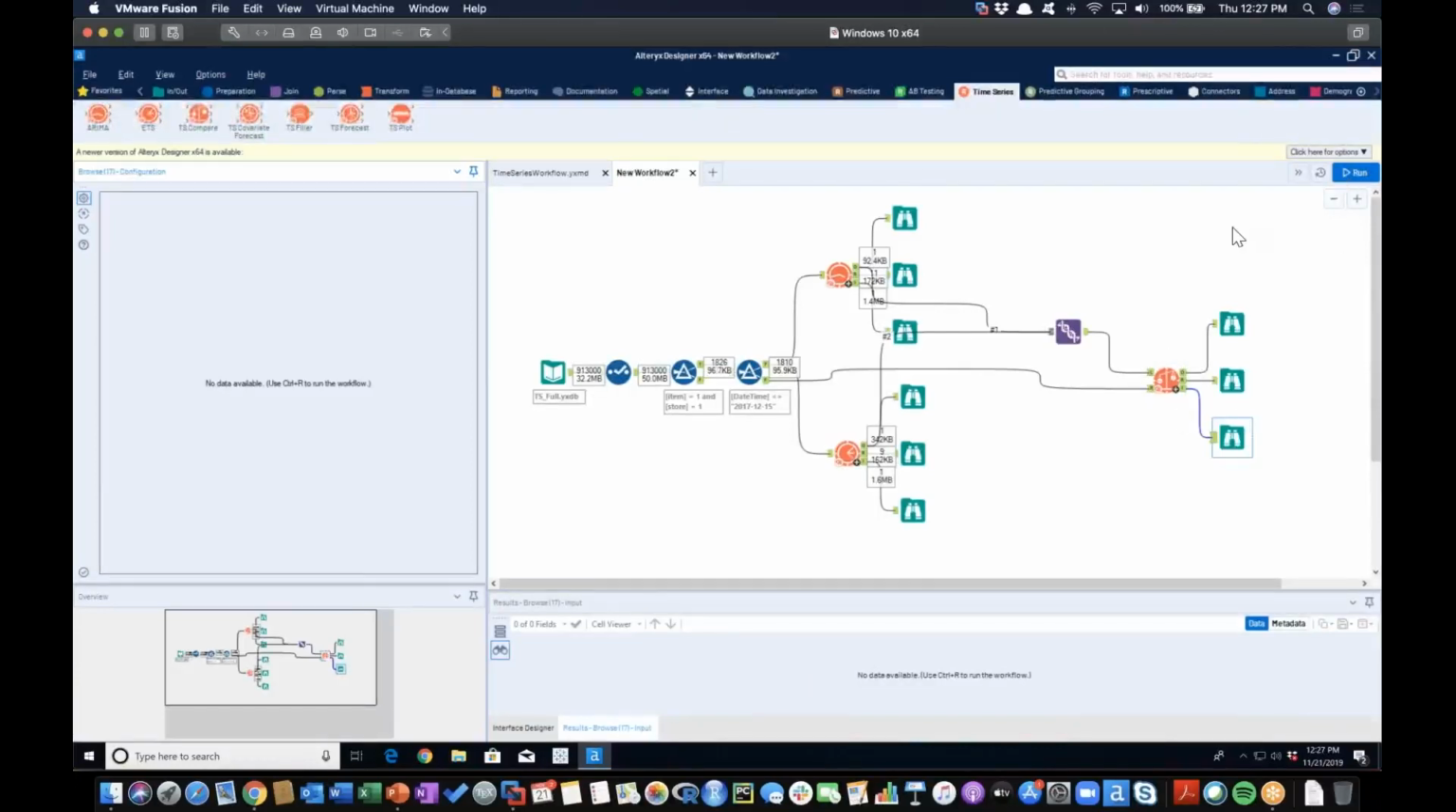Alteryx hung up on me again. Go ahead and hit run here in just a second. I'm having all kinds of computer issues. That's wonderful. Sorry about that. So Alteryx is coming up. Come on. I think there's a hang up here.